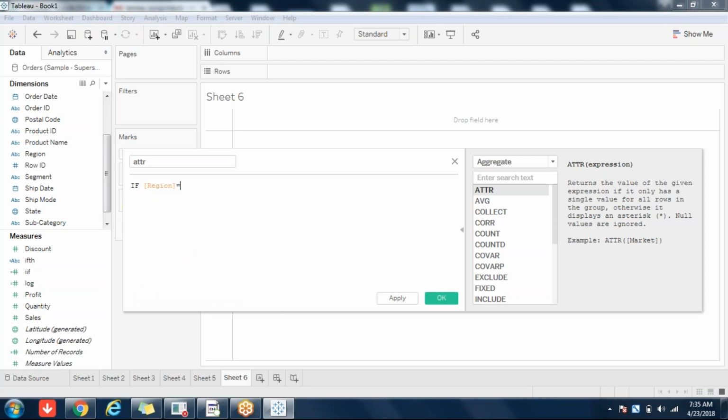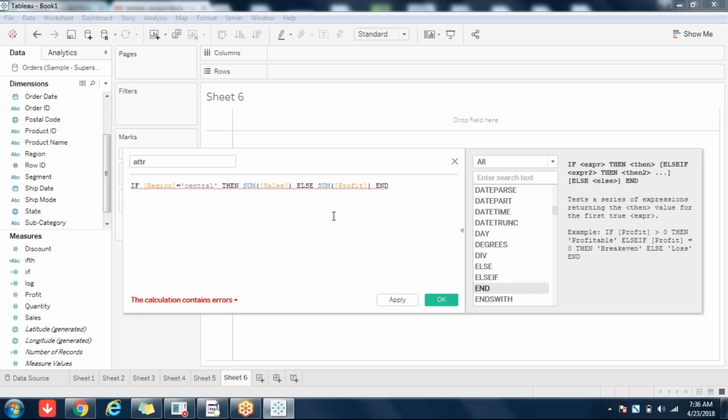See here. If region equal to, let's say, central, then sum of sales, else sum of profit, and end. If region equal to central. So what happened? I'm getting an error. Why? Just a guess. I know that you don't know the answers, and for such things I don't expect an answer, first of all. Unless you have worked on it, you will not know it. I'm just asking casually, just for the sake of discussion.